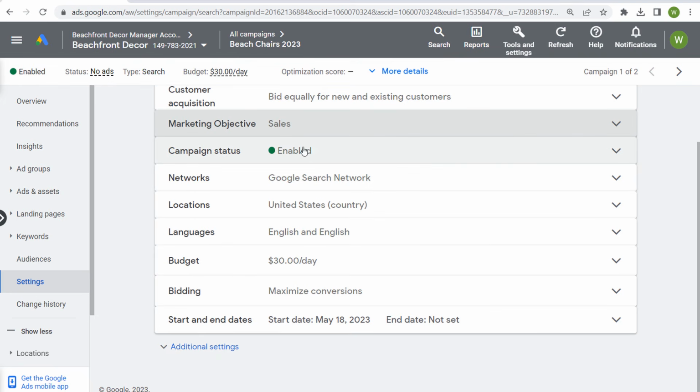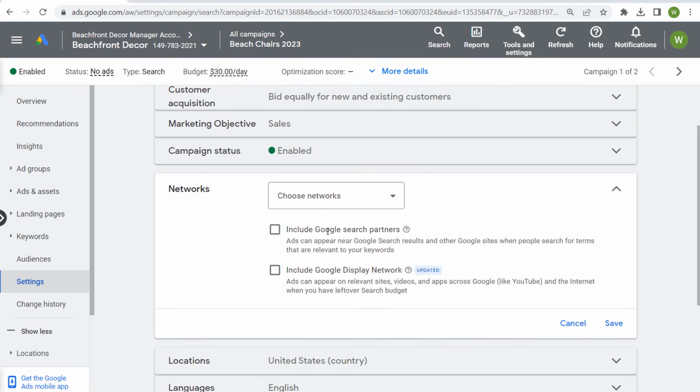Campaign status enabled. Networks, I would include Google Search Partners. I don't generally include Google Display Network. Now, one thing you can do is see how your performance is initially and then include Google Display Network and see if it actually improves or makes your performance worse. So that's one option that you have. I usually do Google Search Partners, so we'll do that for right now.